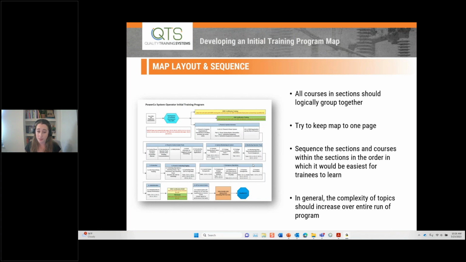And the training map, when you build it, is going to be your general training program. We're going to talk about how you can customize it and make those individual development plans, because maybe you have somebody who comes in with 20 years of experience and they don't need to have fundamental courses.